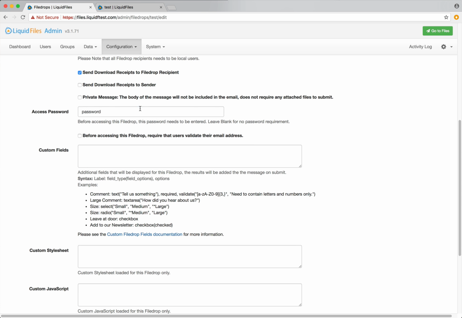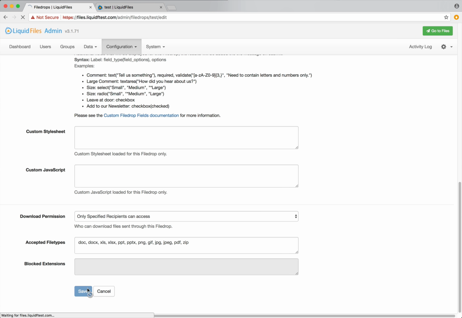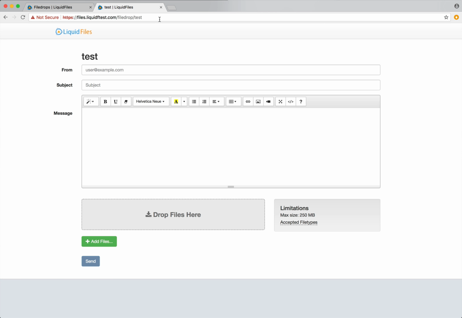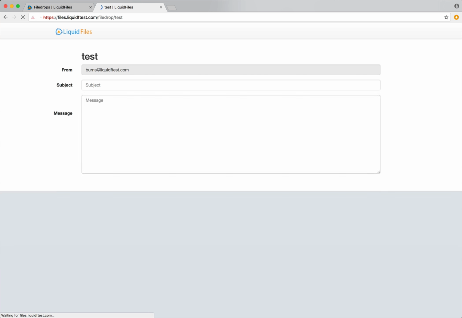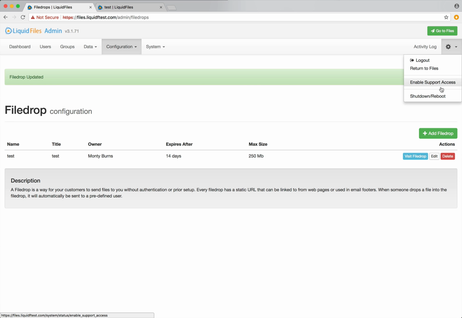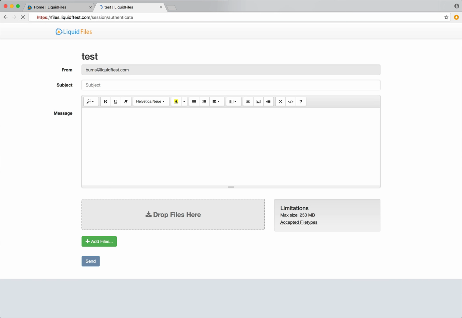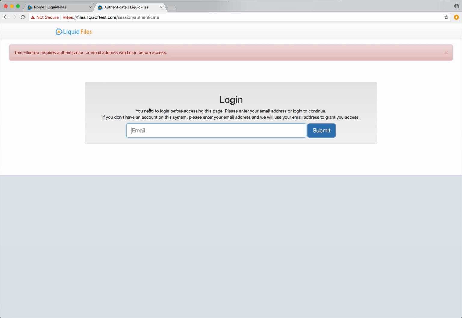is to, let's remove the password and say that we require users to validate their email address. So we are already logged on, so we are already validated, but if we log out, before accessing the file drop, we now need to authenticate. So we can authenticate with any email address.